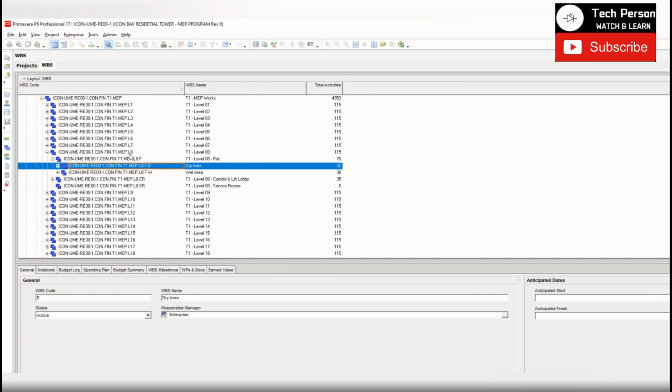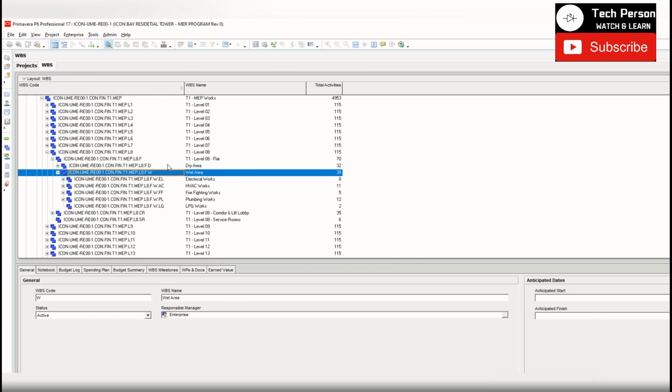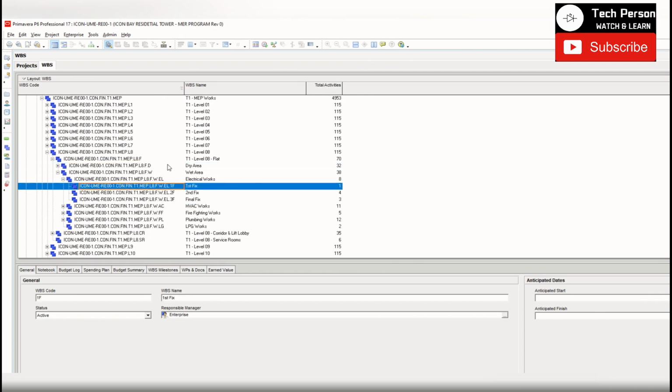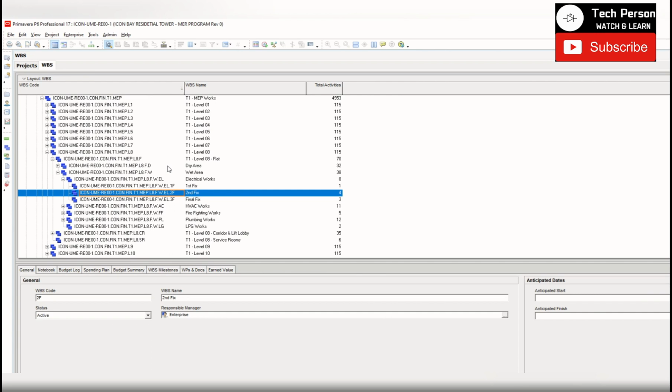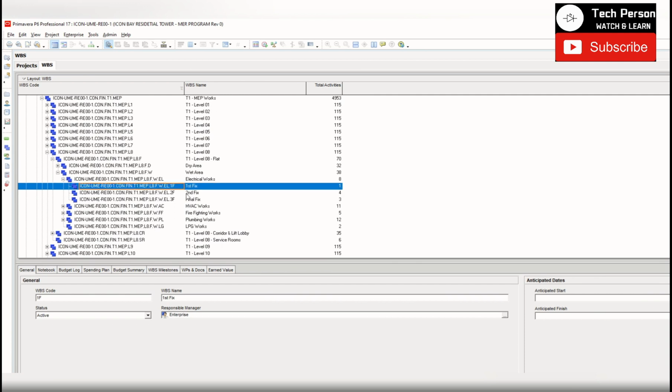C for the flats, F, D for drive, E for the forward. Likewise for the different systems. So this is the most important thing when you are renaming your activity ID as per the WBS path.